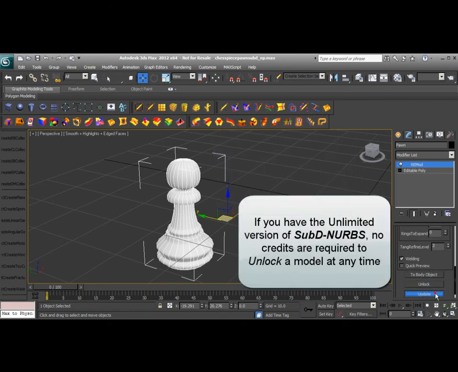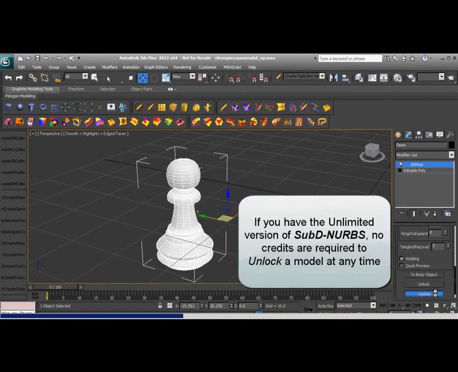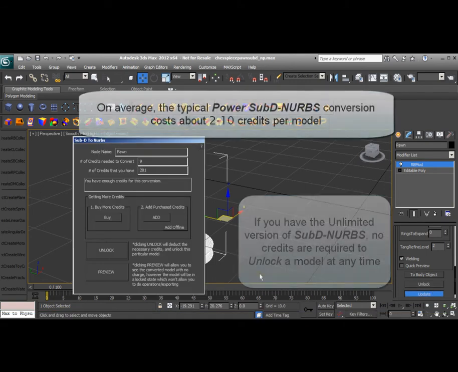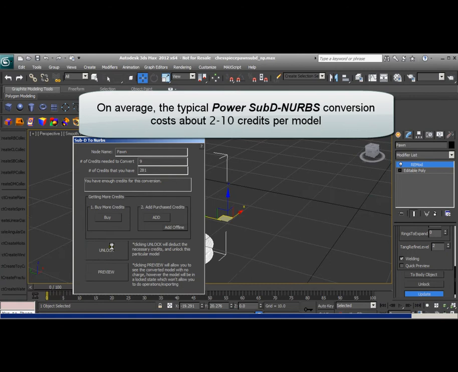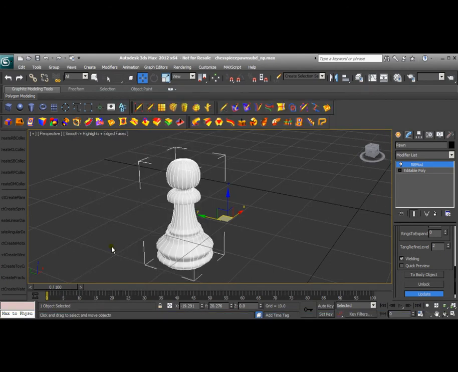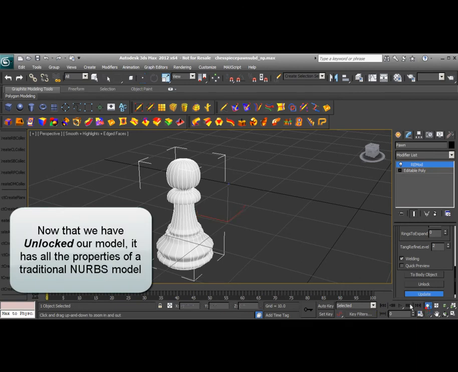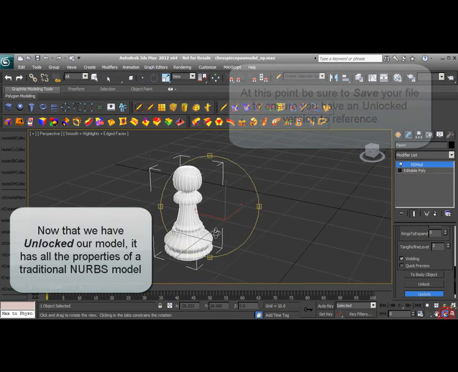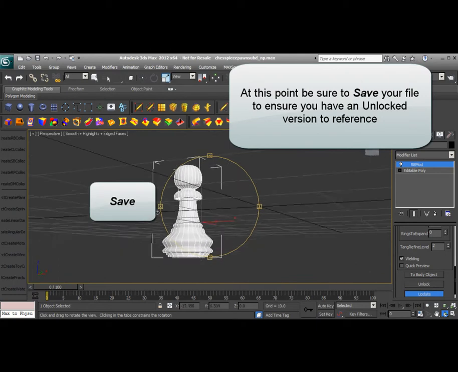If you have the unlimited version of sub-D to NURBS, no credits are required to unlock a model at any time. On average, the typical Power sub-D to NURBS conversion costs about 2 to 10 credits per model. Now that we have unlocked our model, it has all the properties of a traditional NURBS model. At this point, be sure to save your file.